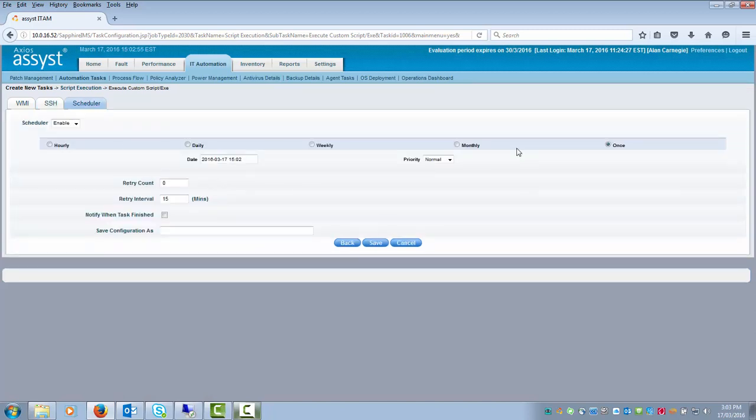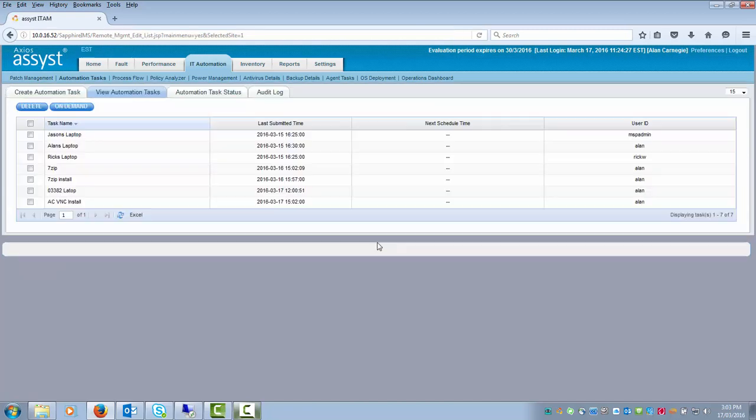Schedule it once, monthly, weekly. I'm going to do it once. I'm going to retry for 50 minutes. I'm going to save it as ACVNC install. I save it. The tool will now schedule my VNC install to happen.